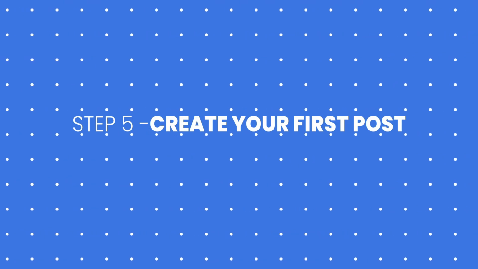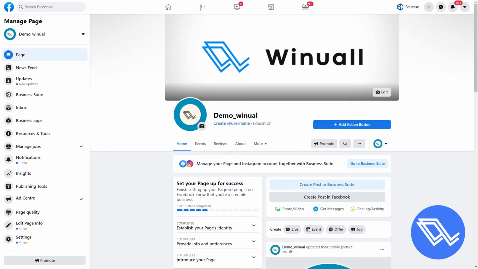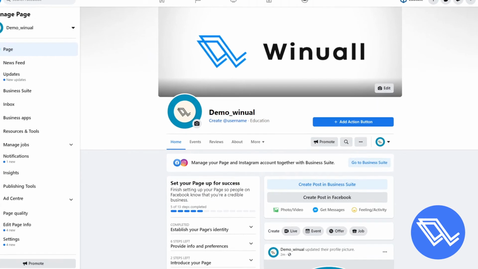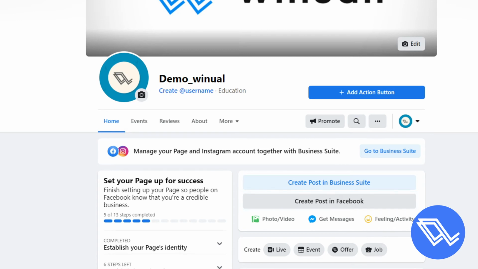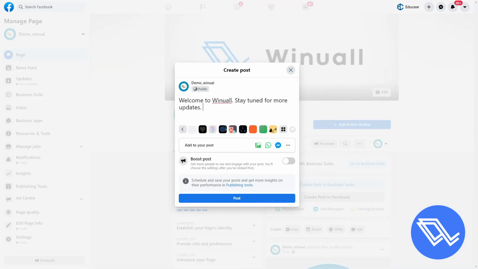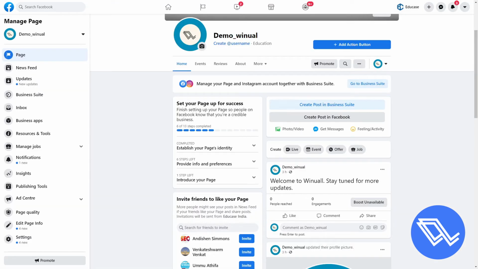Step 5. Create your first post. Before you start inviting people to like the Facebook page of your business, you should post some valuable content. You can create some of your own posts or share relevant content from leaders in your industry. You could also create a specific type of post like an event or product offer. Just click on Create Post in Facebook. Upload your photo and your caption. Make sure that whatever you post offers value for your visitors when they arrive on your Facebook page, so that they'll be inclined to stick around.